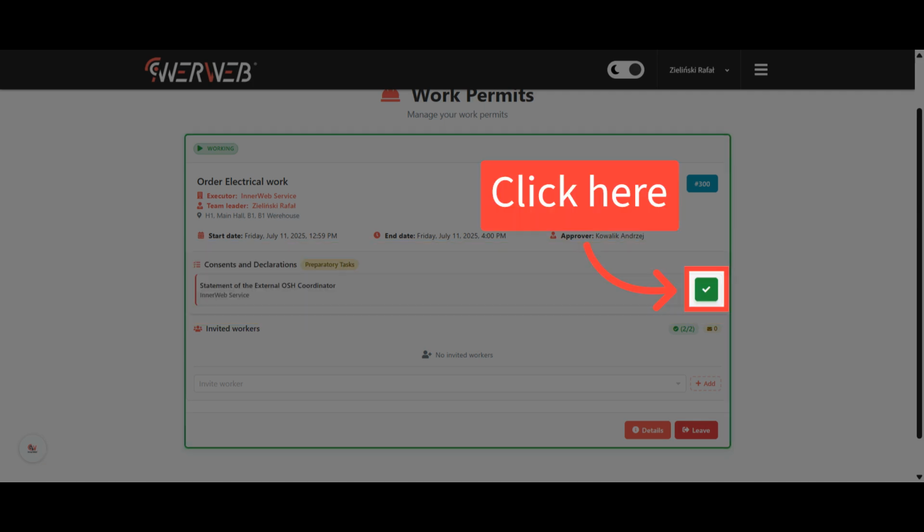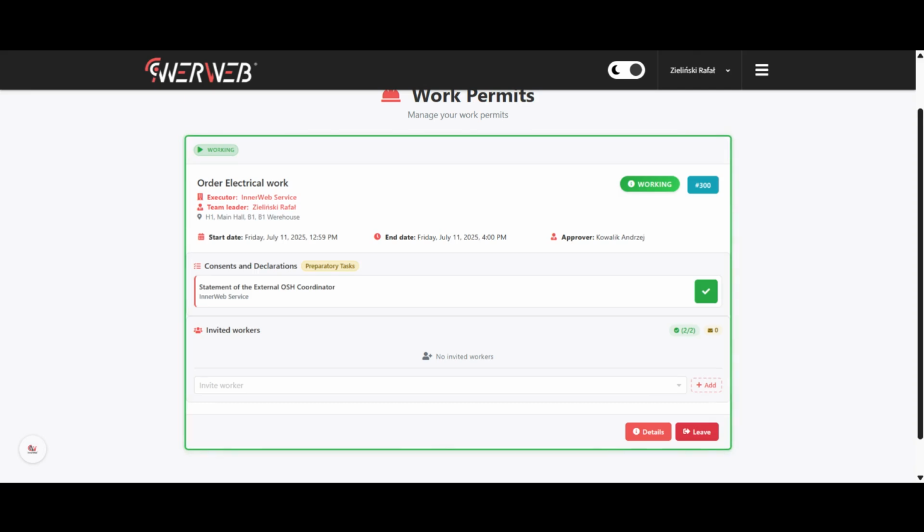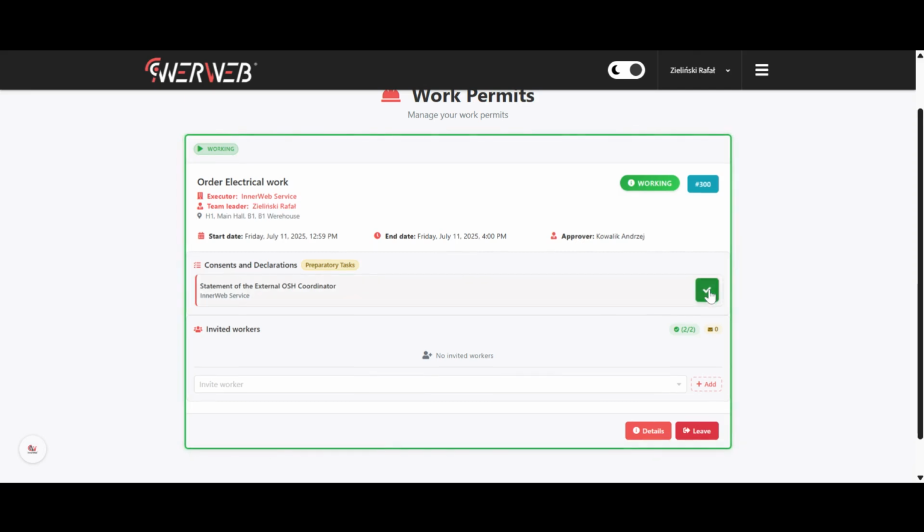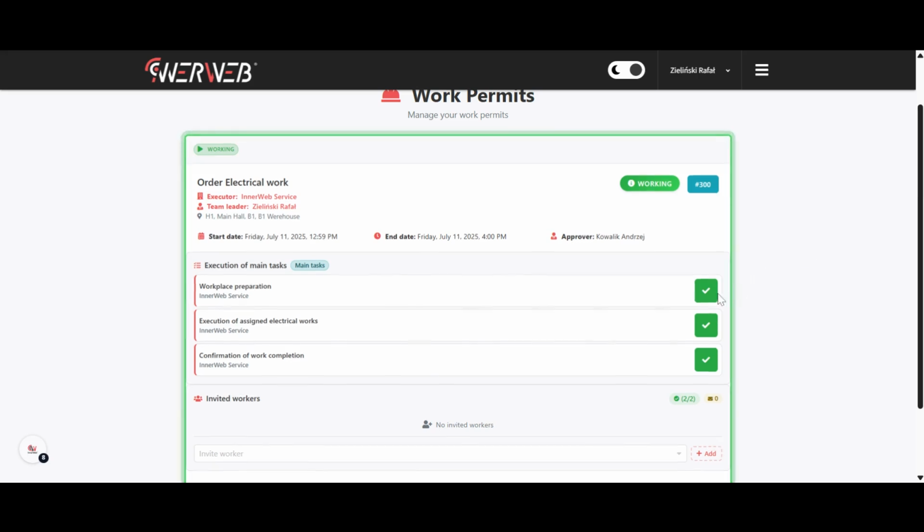To mark a task as completed, click the green button next to its name. Tasks can be completed without additional confirmation, with a required password, or by manually signing on the device screen. The system records these confirmations in the permit print matrix. Start with preparatory tasks to proceed to the next stage. After approving the preparations, proceed to the main tasks.